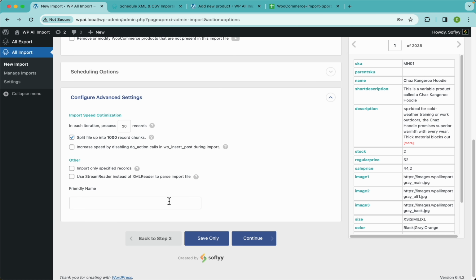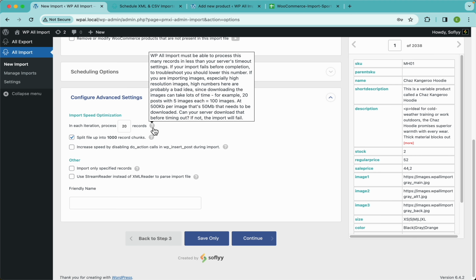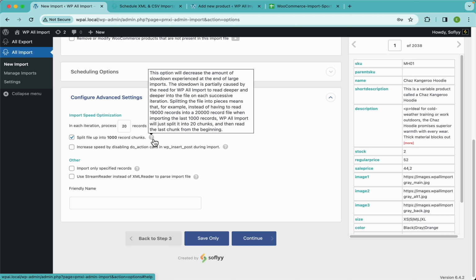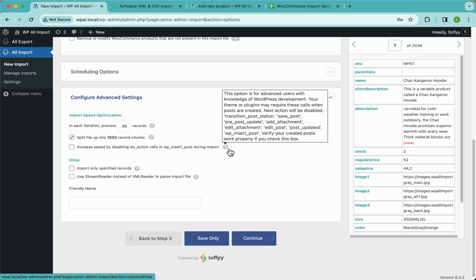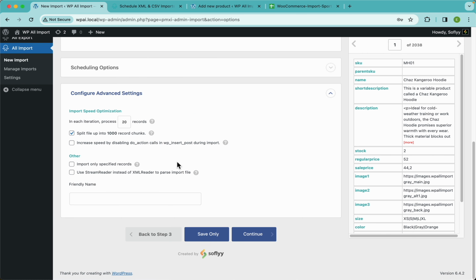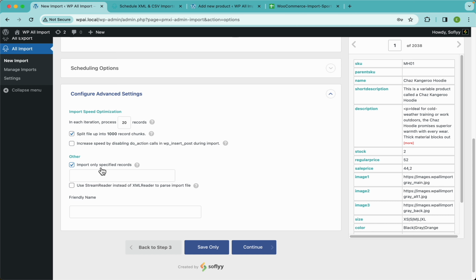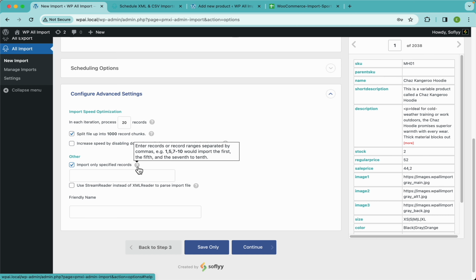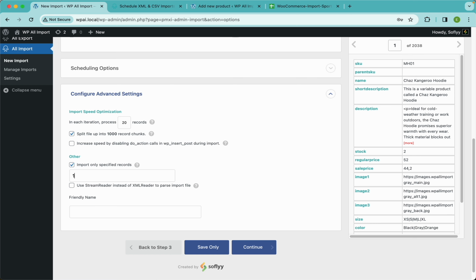And finally, we have here some advanced settings, and this is mostly for debugging purposes. Just hover on the question mark and you will know what to do. If your import maybe terminates or whatever, this is where you want to go first. All right. Then we have the ability to import only specific records, and this is pretty neat because say you only want to import the first 100 items. Well, just set it up like this, and WPL import will import only these from the first record all the way through the 101. All right.